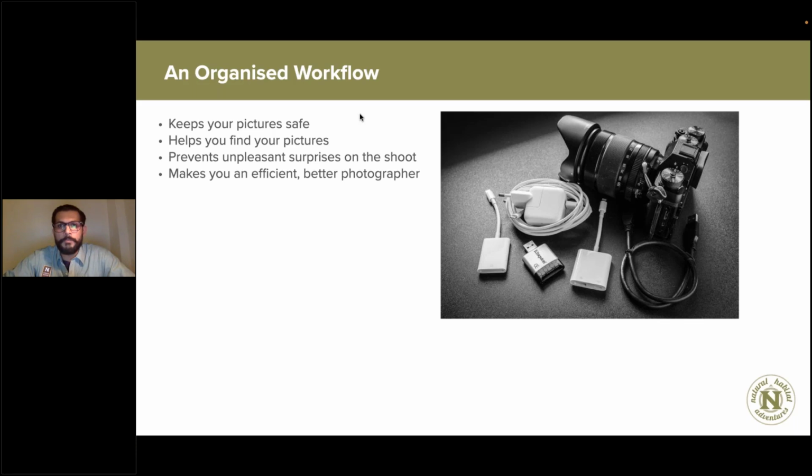So to deal with all of this, to make us more efficient and more organized as photographers, it is useful to develop and master an efficient and simple workflow. I'll be suggesting several things on today's webinar, but you don't have to do things exactly like that. Everybody has their own workflow.